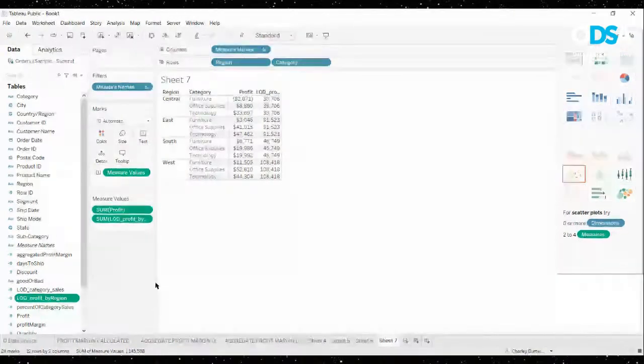You put profit in the parentheses next to sum, right? Correct. Yep. Okay.